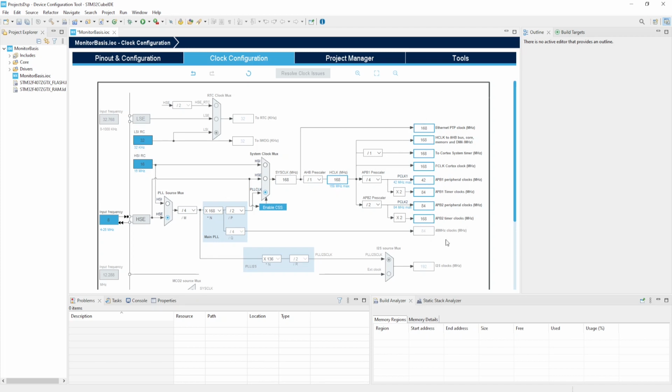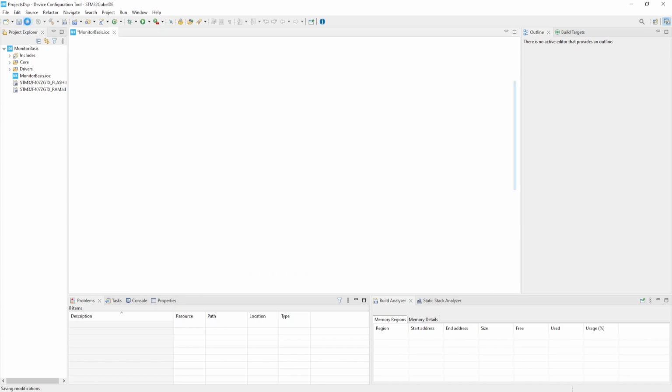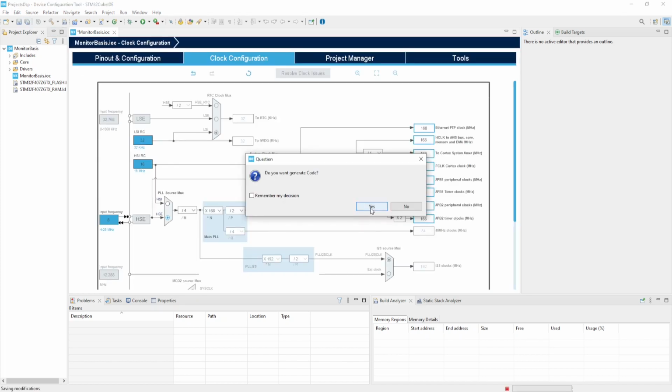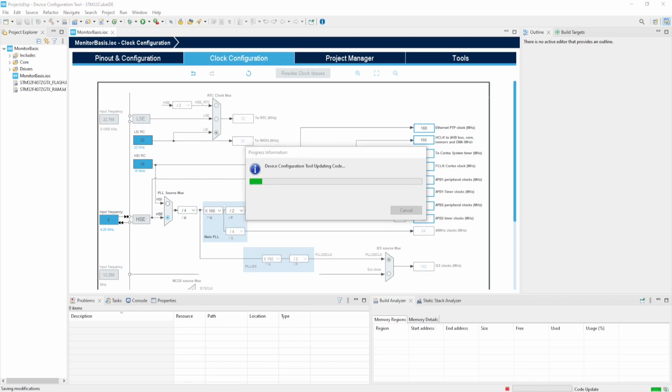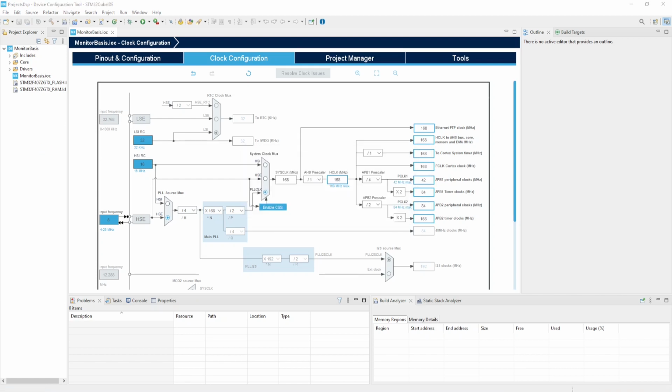Now we have the maximum 168 megahertz clock frequency for some internal buses of our microcontroller, like the APB2, and other ones. So this is very important and necessary at the first time for each project we're gonna generate in this training. So I'm gonna save it and I'm gonna generate the code. All right, so the code was generated.